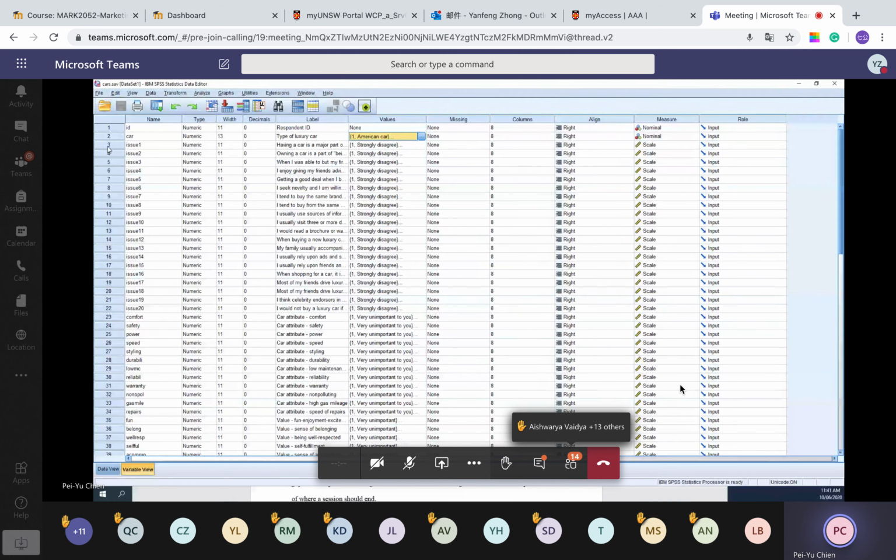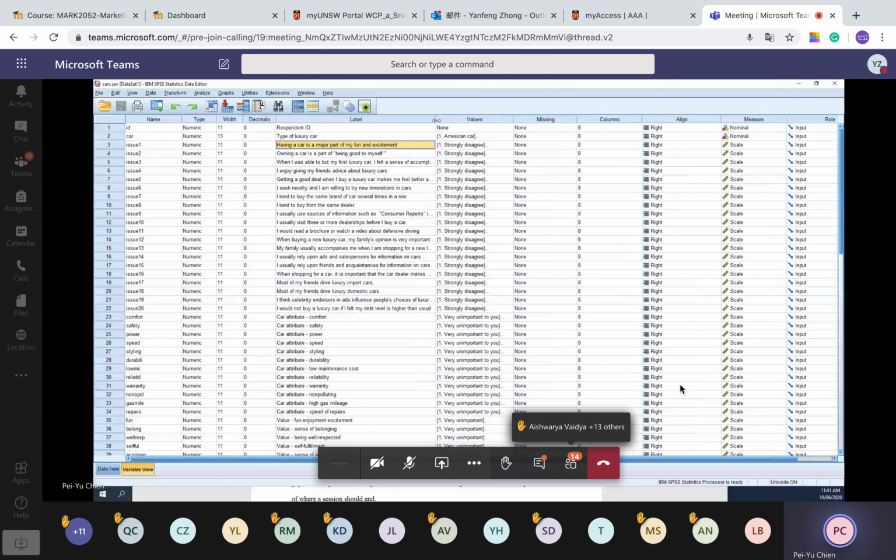How about the third variable, issue 1? The variable name is issue 1. What does this variable mean? Again, I'm going to check the label here. I double click here, or I adjust the space, and I will see the question. What is the question for variable 3? Having a car is a major part of my fun and excitement. This is the question for variable 3.